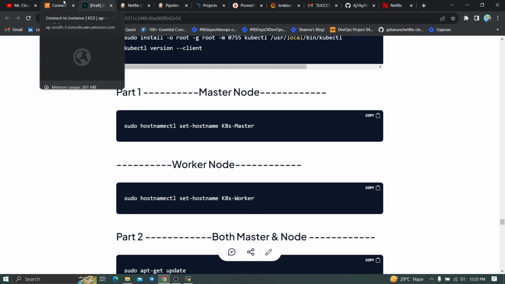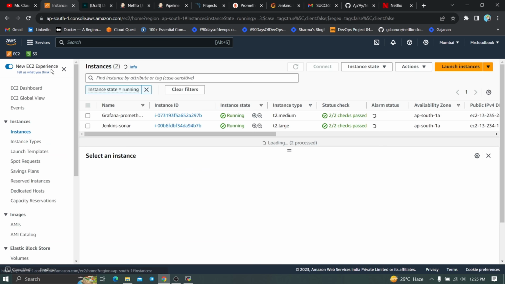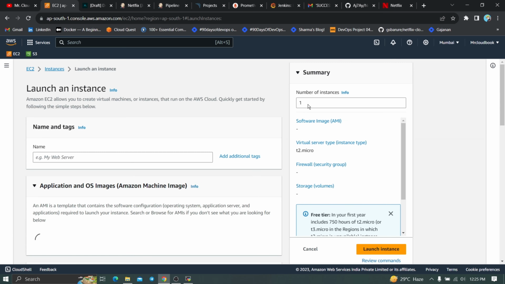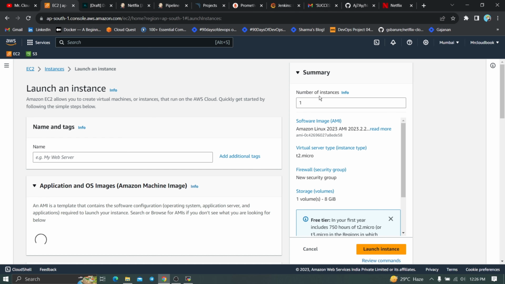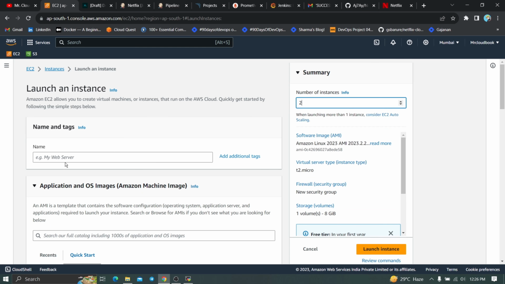Master and worker nodes. Go to the AWS console and click on instances. We already have two instances, one for Jenkins and one for Grafana and Prometheus. Let's launch an instance and provide the number of instances as 2, because we need a master and one worker, right? That's why we need to provide 2 instances. Let me increase it here. Okay, 2, and provide a sample name as K8S.